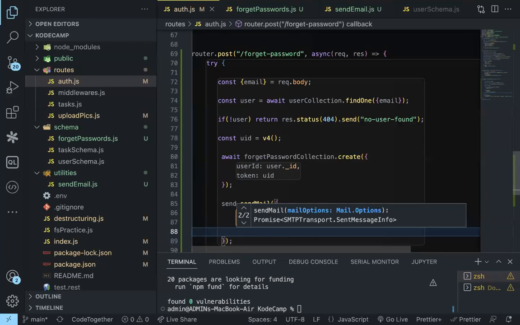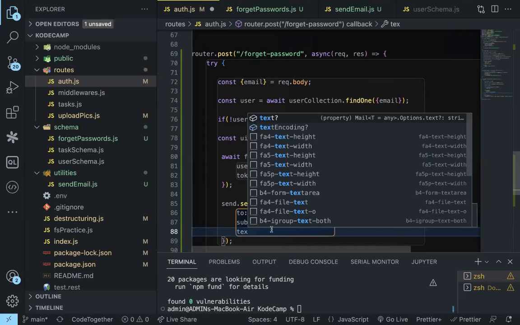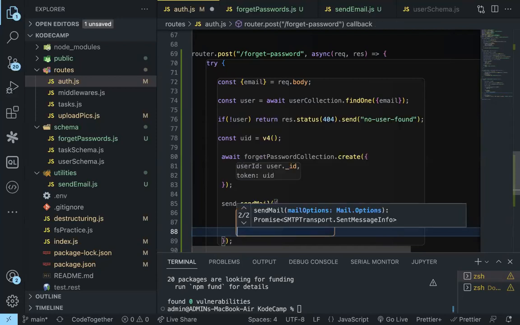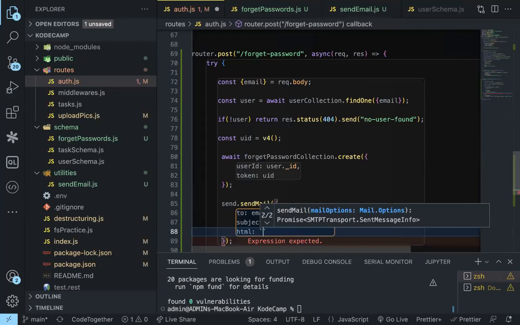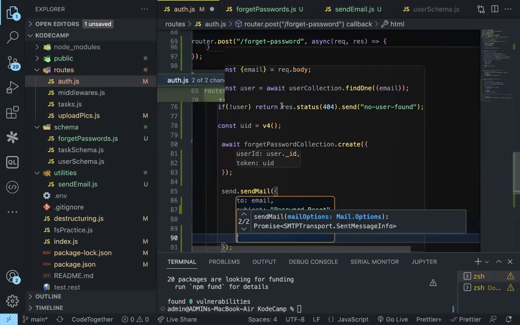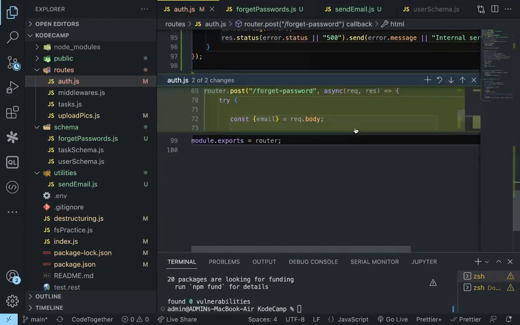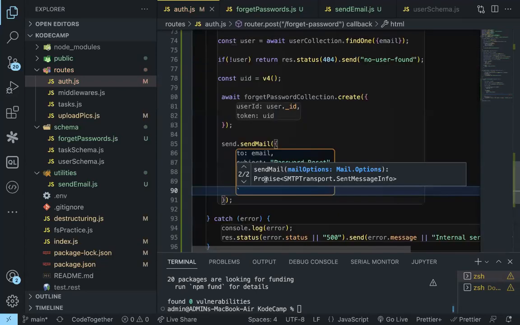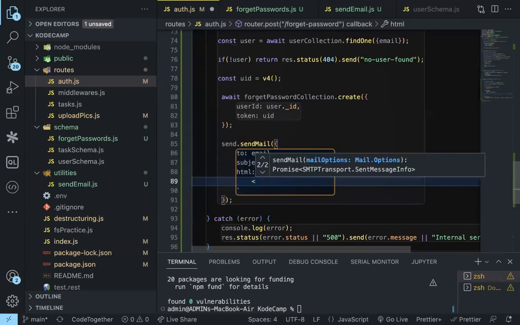So if you want to send text, you say text, and then you put your text. But me, I want to send HTML, so I'll say HTML. So HTML, and I'll use backticks for this HTML. Okay, so then inside here, you can now write your normal HTML, right?